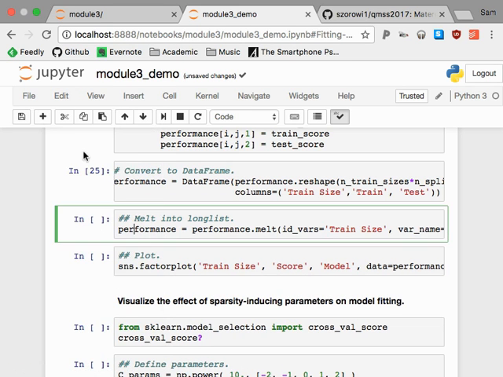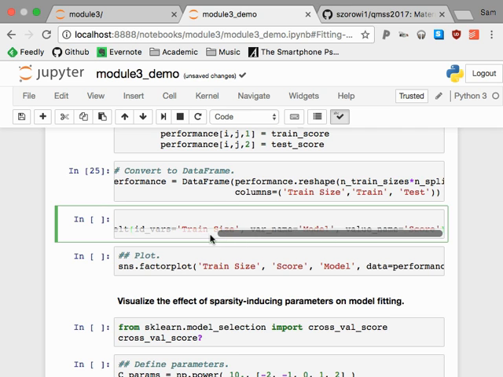So one column is the training size, one column is the train score, one column is the test score. Next, I'm just doing edit split cell. The next thing we're going to do is melt the data frame. Melting means we collapse two of the columns. We preserve the train size column, but we collapse across the train score and the test score so that they end up merged into one column.